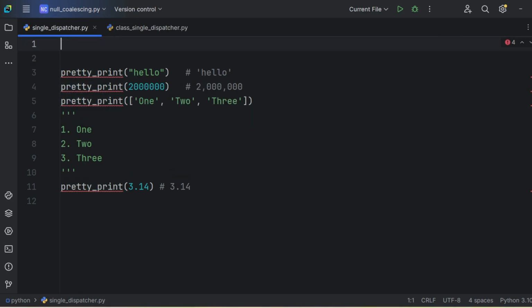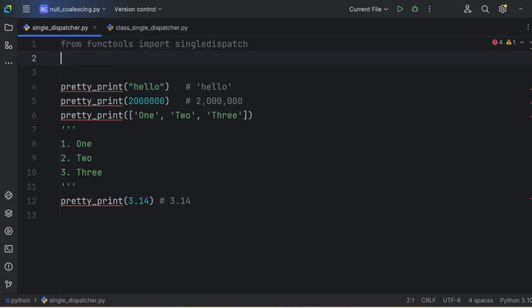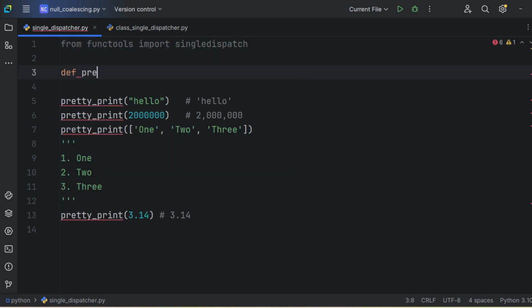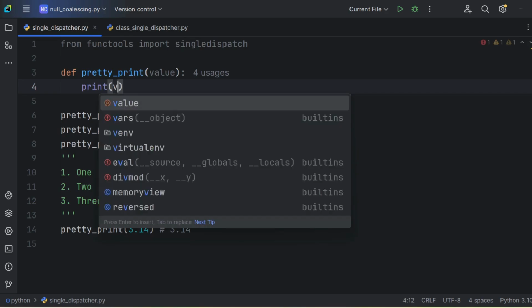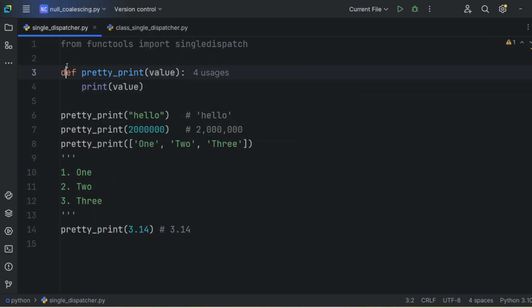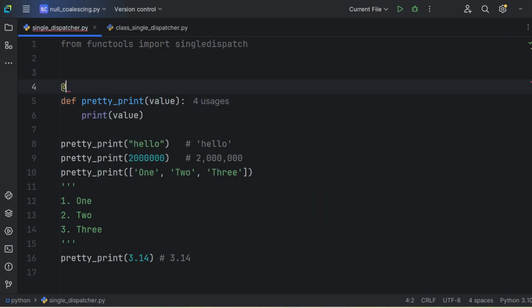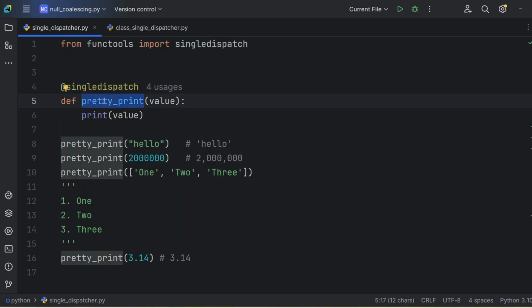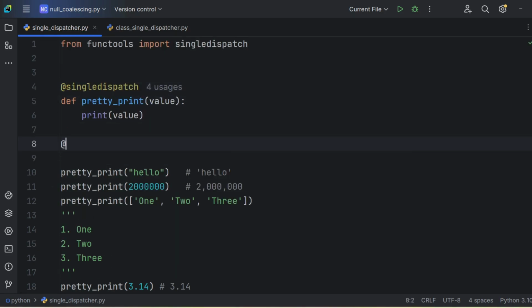Now in order to overload this function, we have to import singledispatch from functools. Now here we are going to define this prettyprint function, and the first one is for the generic use case, and in general we want to print the data as it is, and this function we are going to decorate with singledispatch.